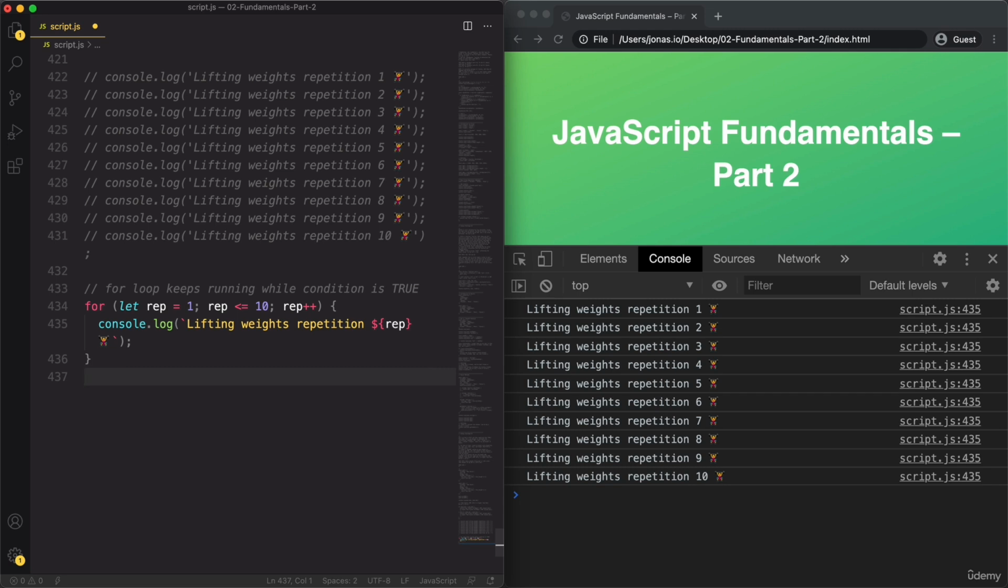So we wanted to log our string here, so a string like this, 10 times. But of course, it could be any other repetitive operation. Again, we're just using console.log here so that we can see the result in the developer console. Anyway, in order to solve this problem of not having to repeat the same code over and over again, we used a for loop.